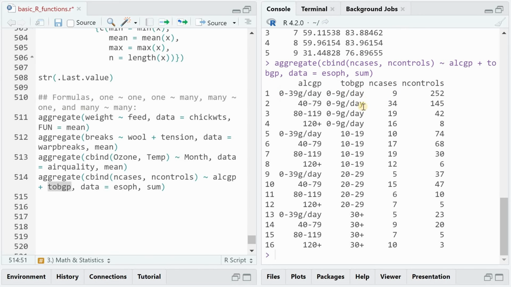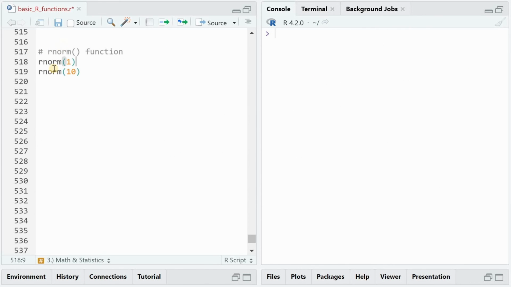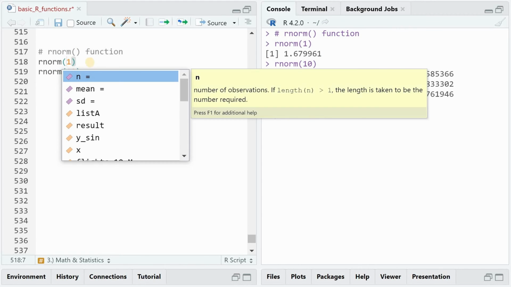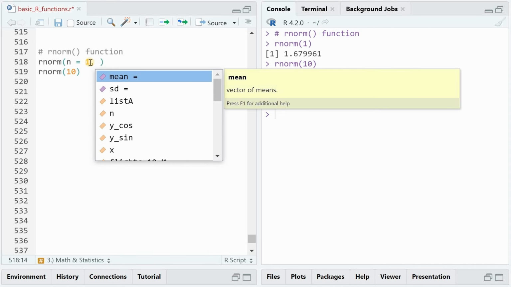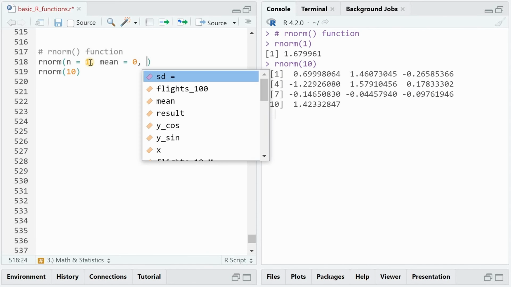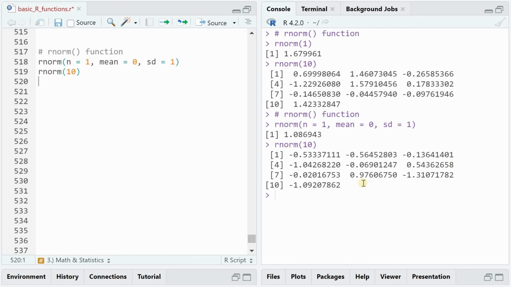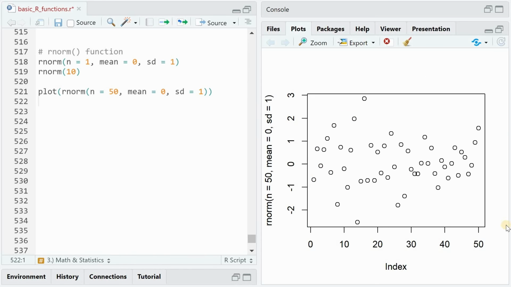Now I want to talk about the norm function, specifically the rnorm function that allows you to simulate normally distributed data. So if you run rnorm 1, you get 1 value. For rnorm 10, you get 10 values, and those all come from a normal distribution with the mean of 0 and a standard deviation of 1. So that's the default. All these numbers will center around 0 with a standard deviation of 1, which you can see if you plot it. So you get 50 points centered around 0.